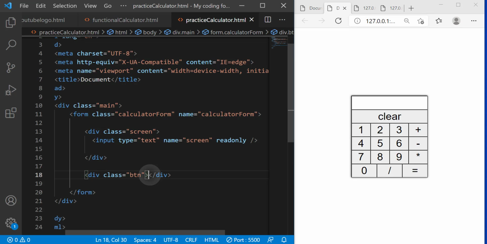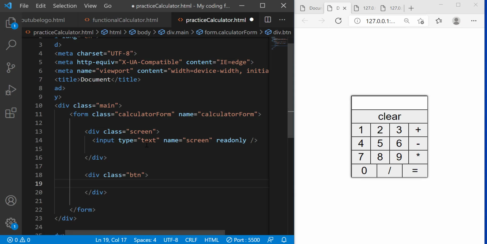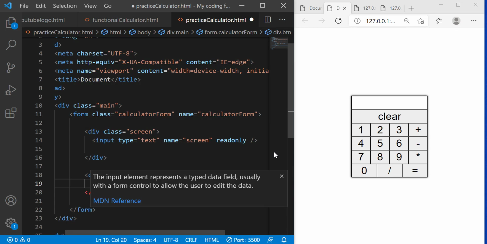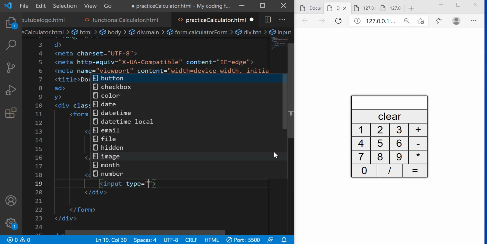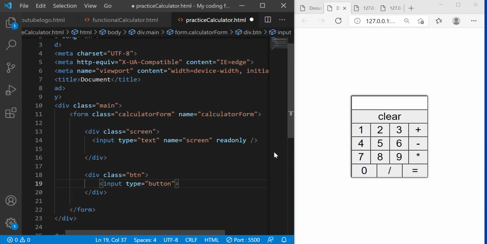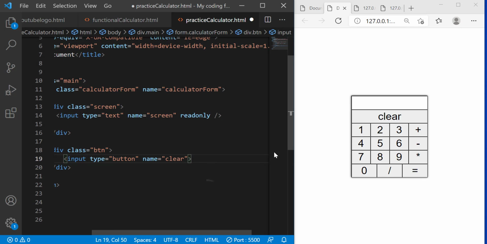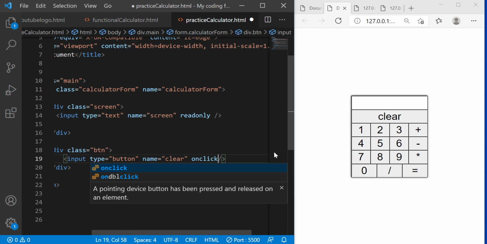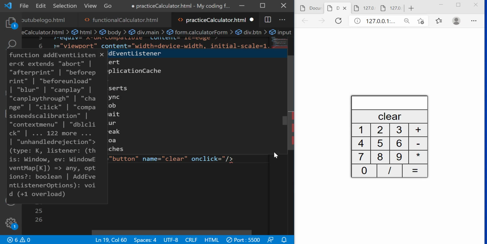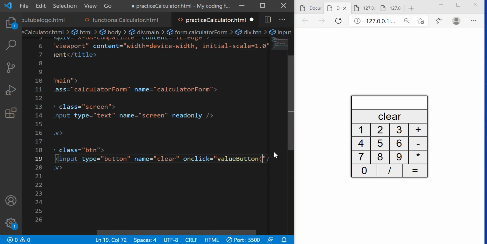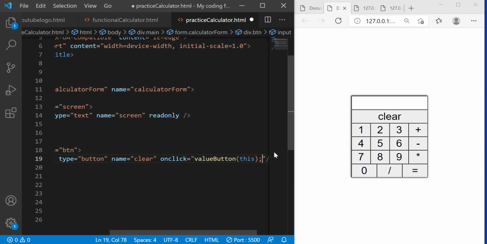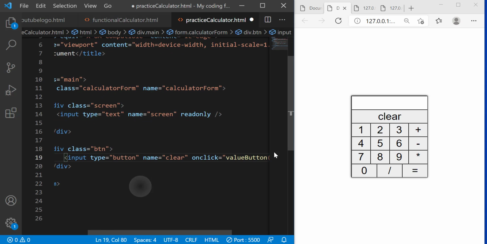So as you can see, we've created our screen already, which will display the answer, and then underneath that we have to create our clear button. So we can do that by typing input type equals button. Since that's a button, the clear button is a button. And then name equals clear. And we can do that, and then do on click, and it'll just run a function which we'll call value button. So whatever the value of the button is, we'll put this as well. That's an important keyword.